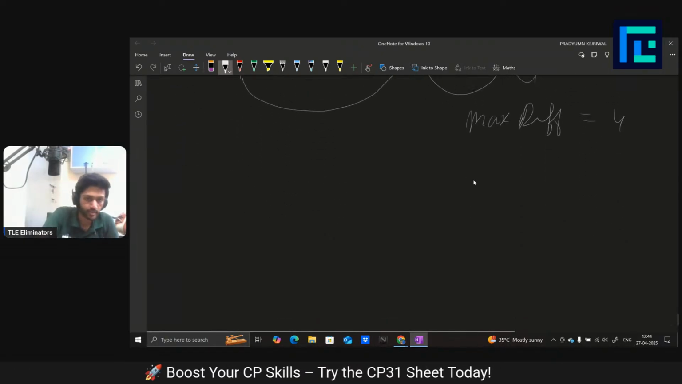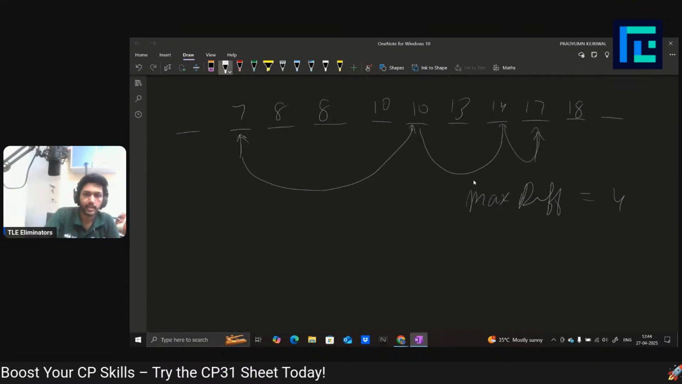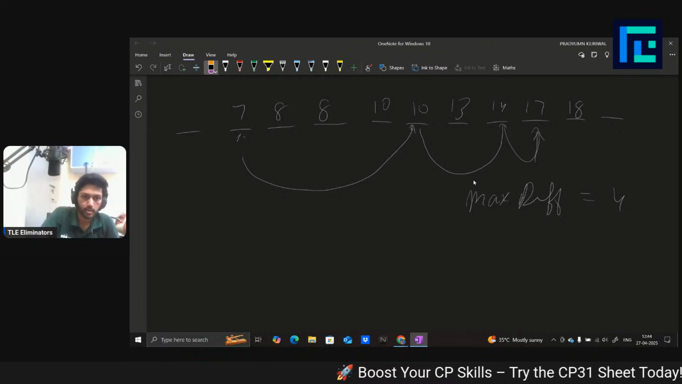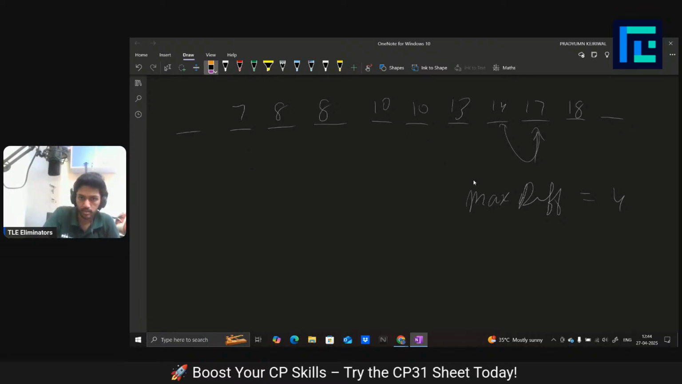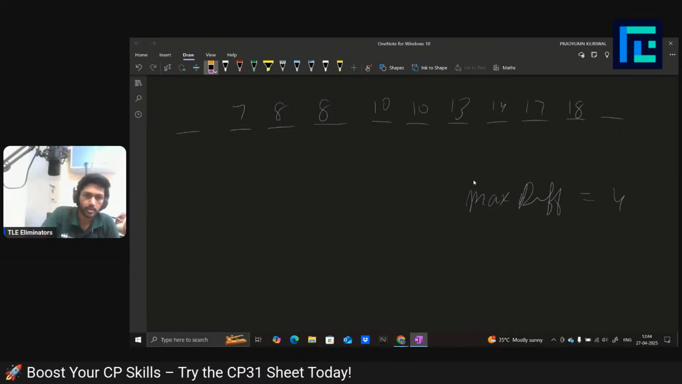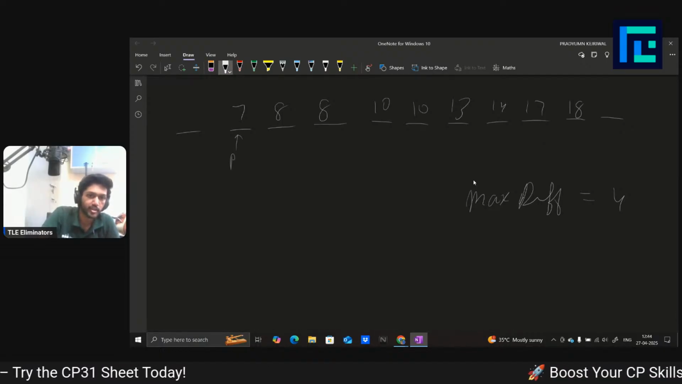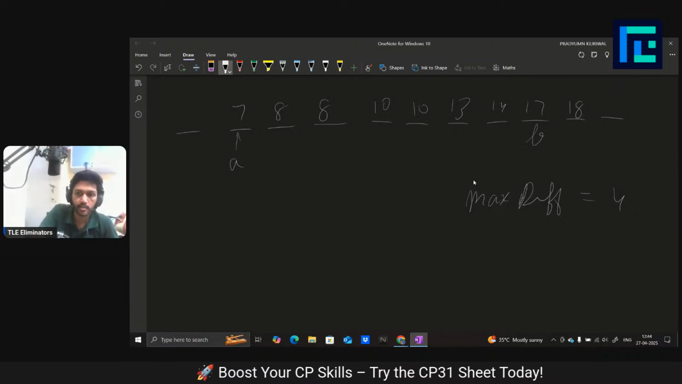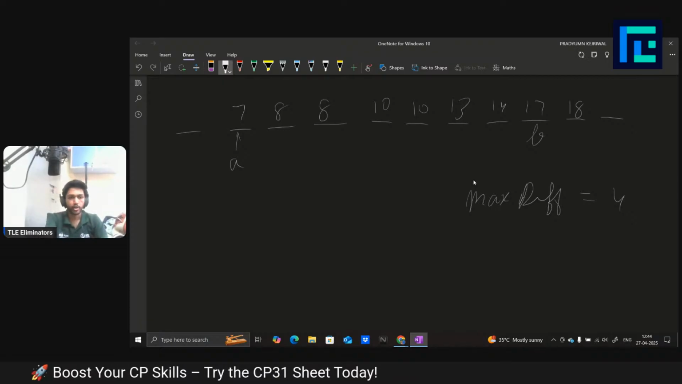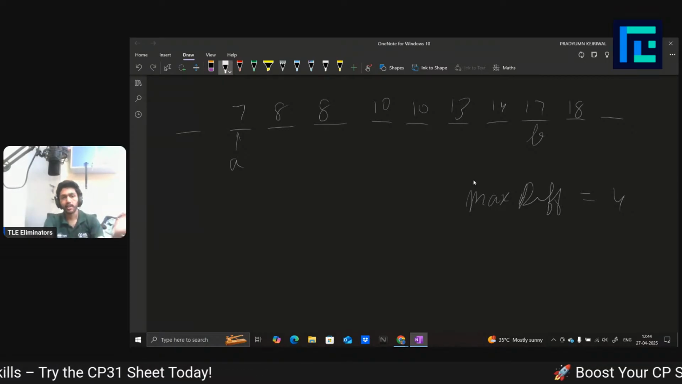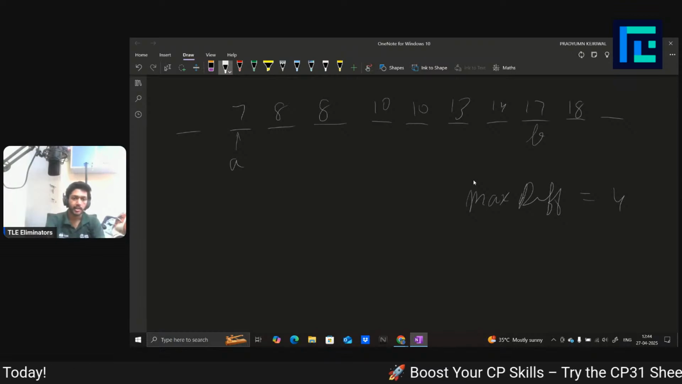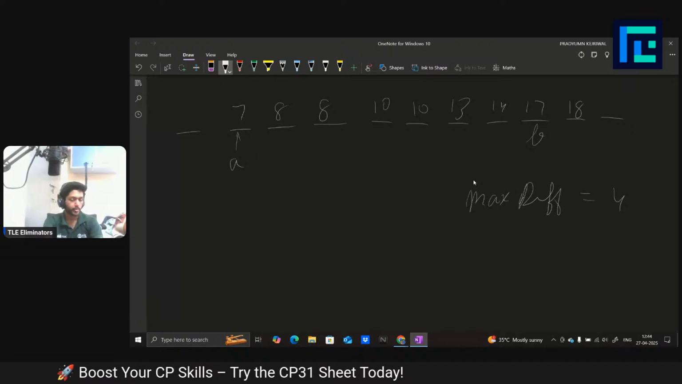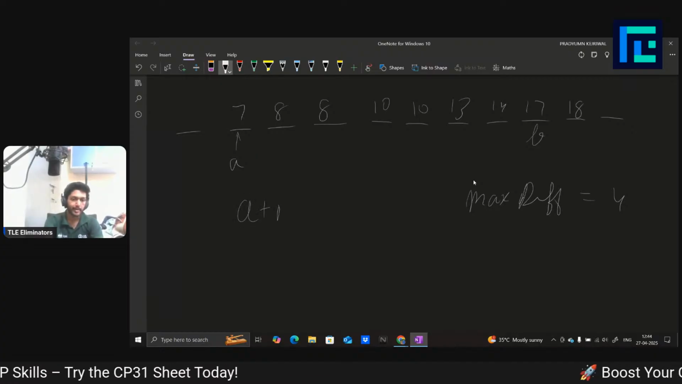So let's say you got a query that you want to start at 7 and you want to end up at 17. In that case, you would keep a pointer here. Let's say your a is here and your b is here. Now from a, how will you find out till where you can go in one move? You can simply do a binary search on this array, and find the value of a plus max difference.